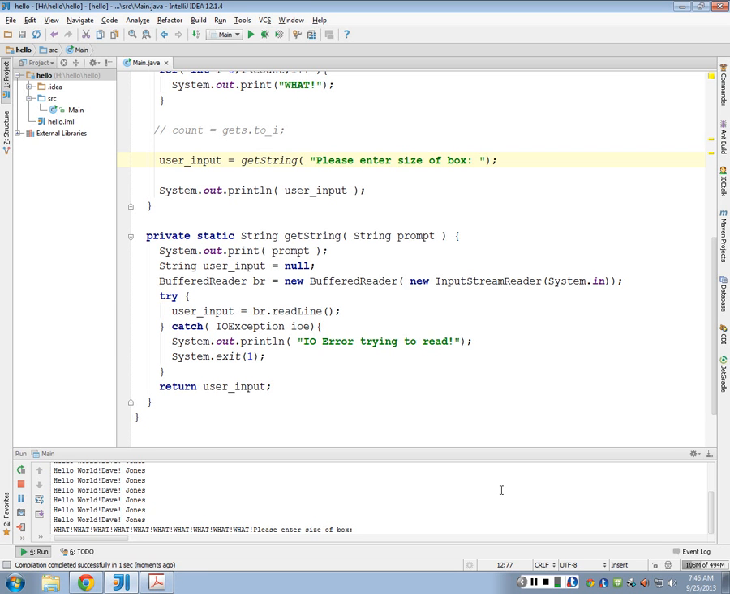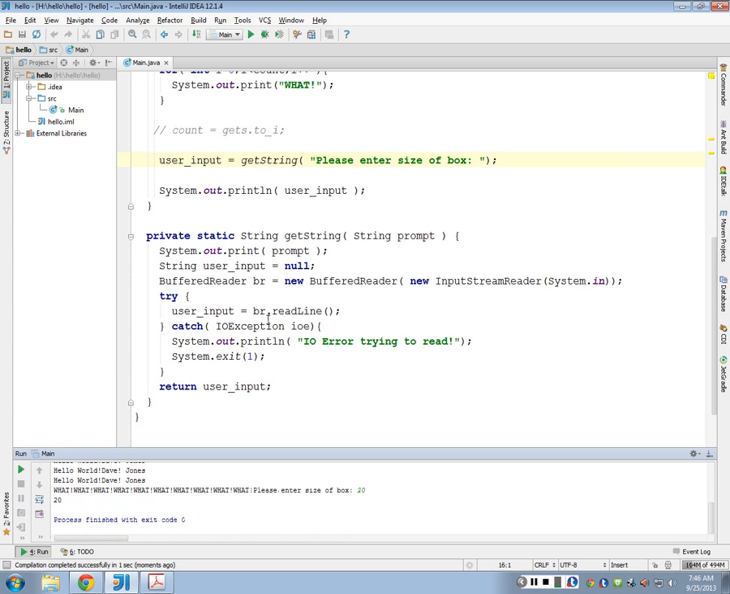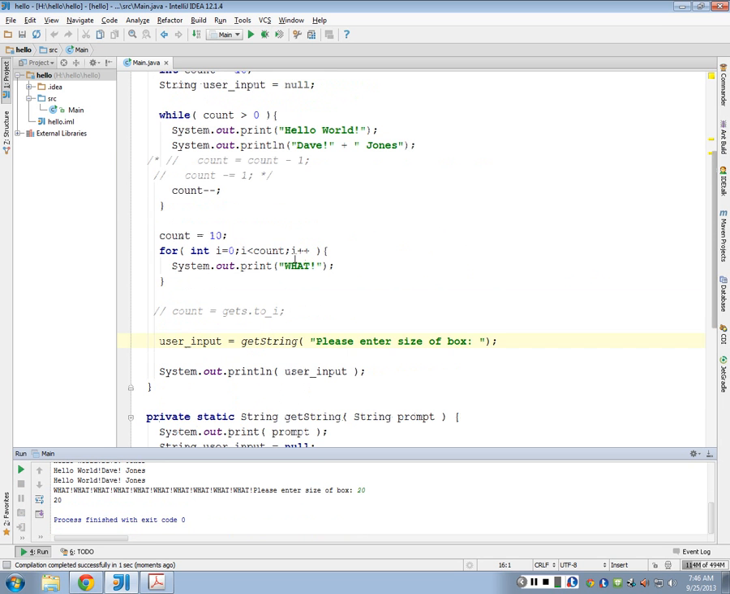All right. Please enter size of box. And there it is. I've got a space after, a nice little prompt. And I'm going to put in 20. And it's going to print back 20. Isn't that great? Nice little method there.